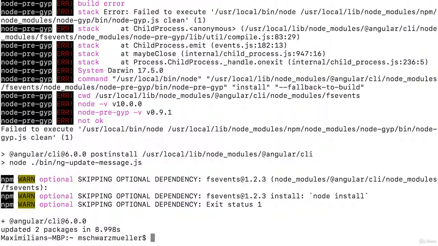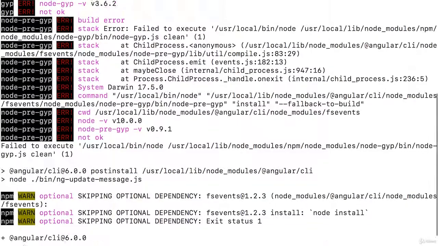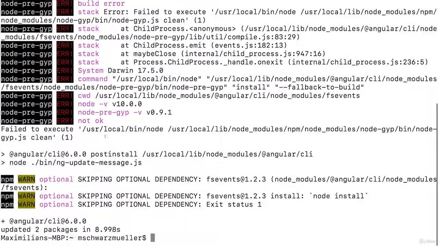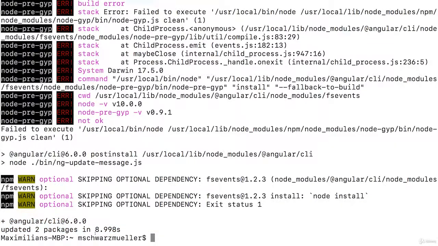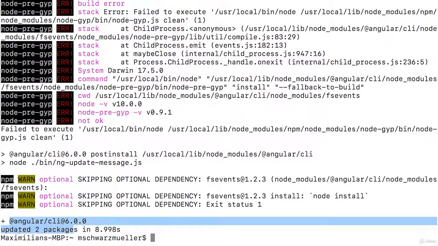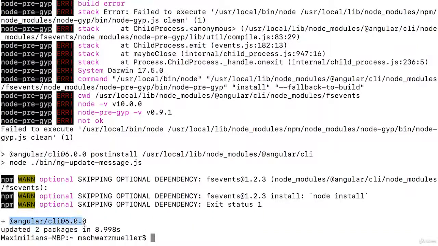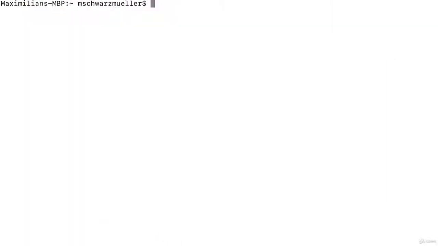it on your machine. Now, as you can see, you might get some errors in between, like I'm getting here. You may ignore them as long as it successfully installed the CLI, as you can tell by the output here at the bottom. So it added two packages, or it updated them, or added them if you installed it the first time, and you see the CLI and the version it installed. So this did work.